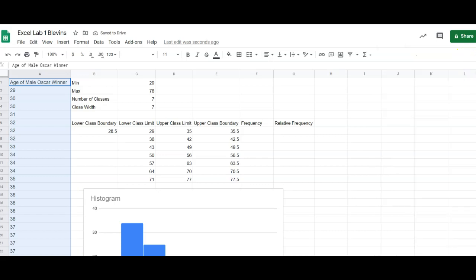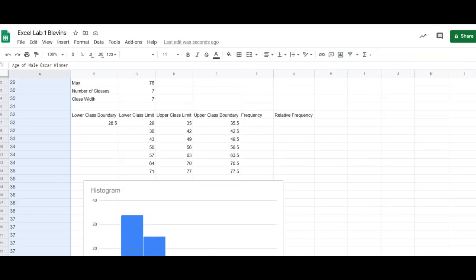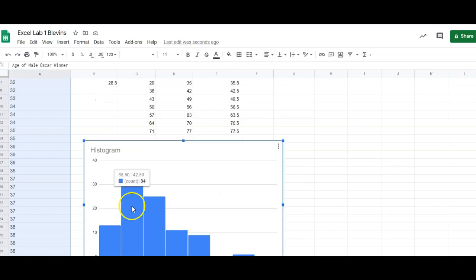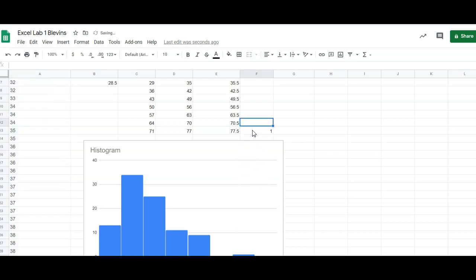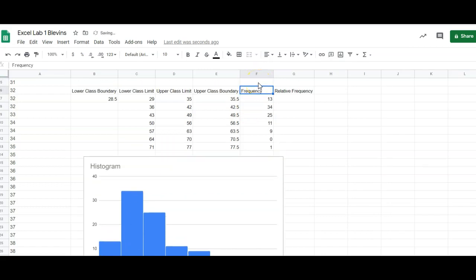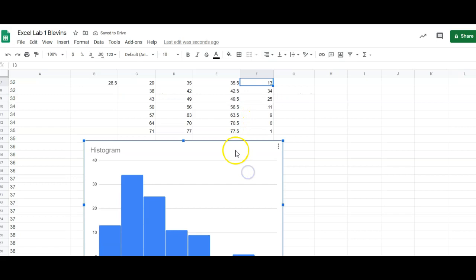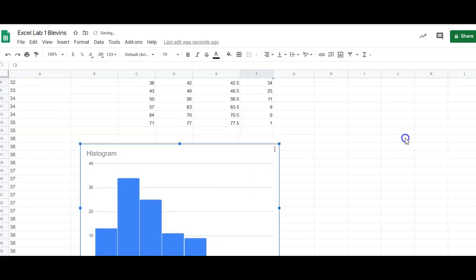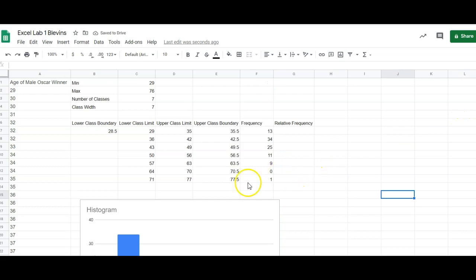When I hover over my histogram bars, it tells me the heights of the bars, and the heights of the bars are the frequencies. So 13, 34, like we saw before, and there's all the rest of them. There's none in that sixth class, and then one in that last one. So I have 1, 0, 9, 11, 25, 34, and the last one was 13. So I can get it from the histogram display. But you can also do that count feature if you want to. If it was a small data set, that'd be perfectly fine.